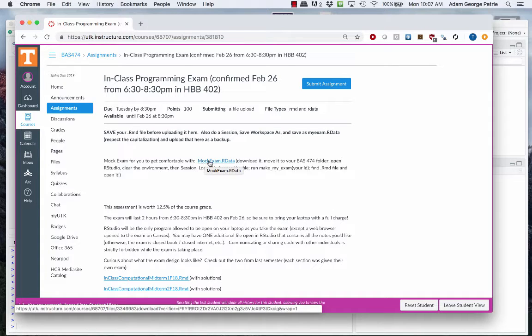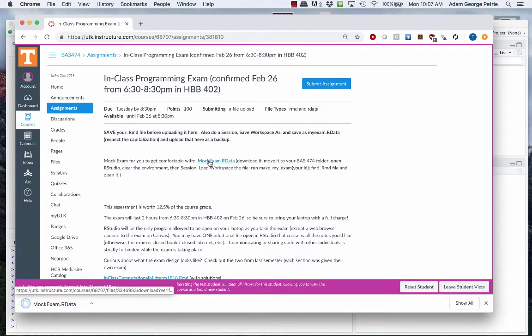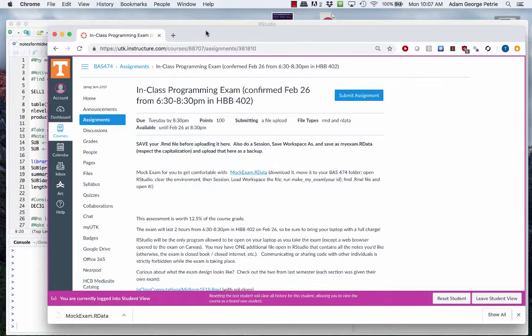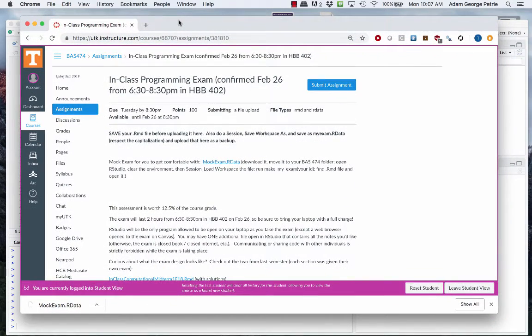And you're going to go ahead and download it. Now, as that's going on, you're going to want to make sure that the only tab that you have open in your browser is this Canvas page. You're not allowed to have any other browsers open, any other pages open, and you're not allowed to have any files open, like Word documents, previous homework solutions, etc., throughout the exam. The only thing that'll be allowed to be opened is this one web page and then RStudio.